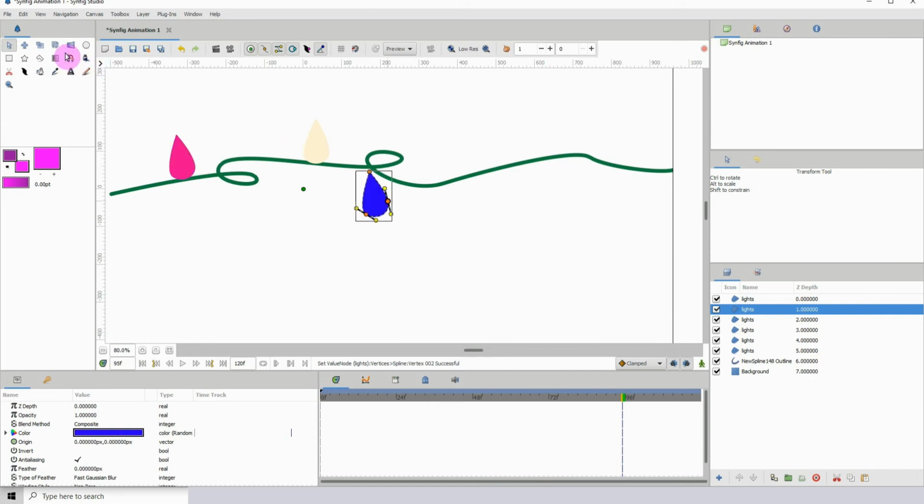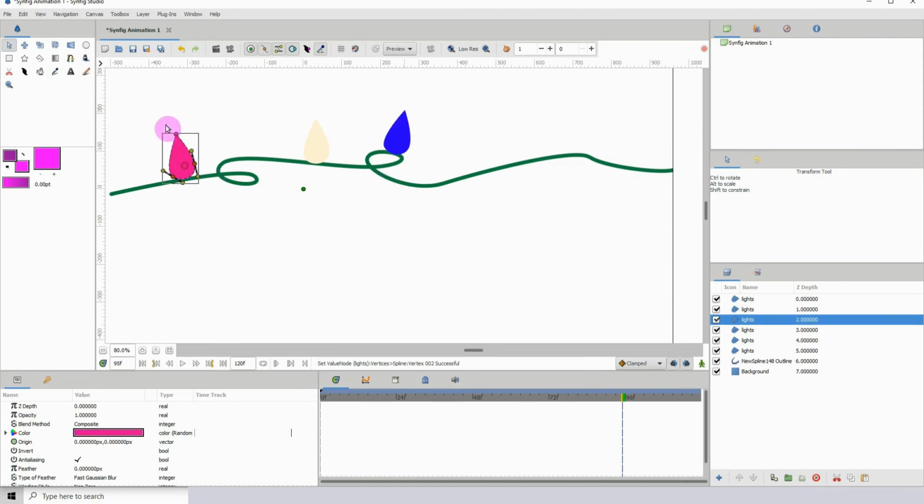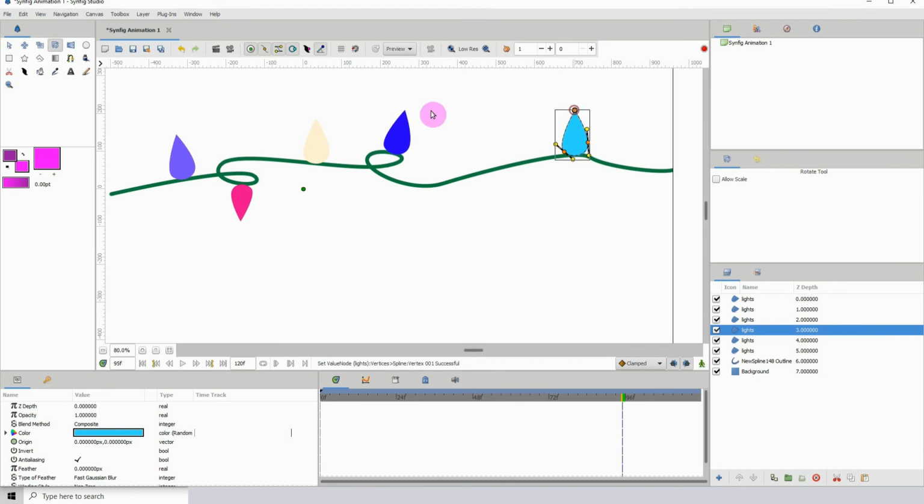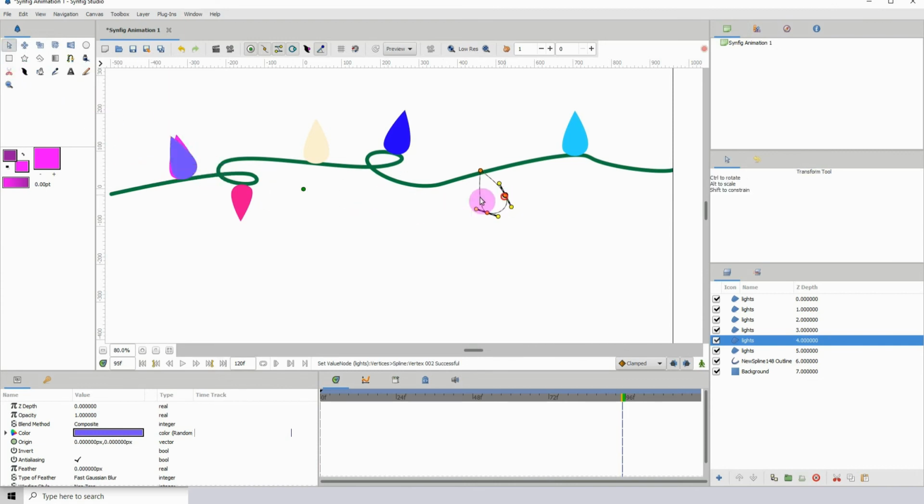So let me rotate this one. Put this here. Select this one here, and I'm just going to rotate this. And you can change the size of some of these if you want. You can scale some down, just to have some variety in the different lights. Let me place this one here. Let me rotate and place this one here. And rotate this one as well. I think I'm going to scale this one down a bit, just a tad bit, and then move it here. Okay.